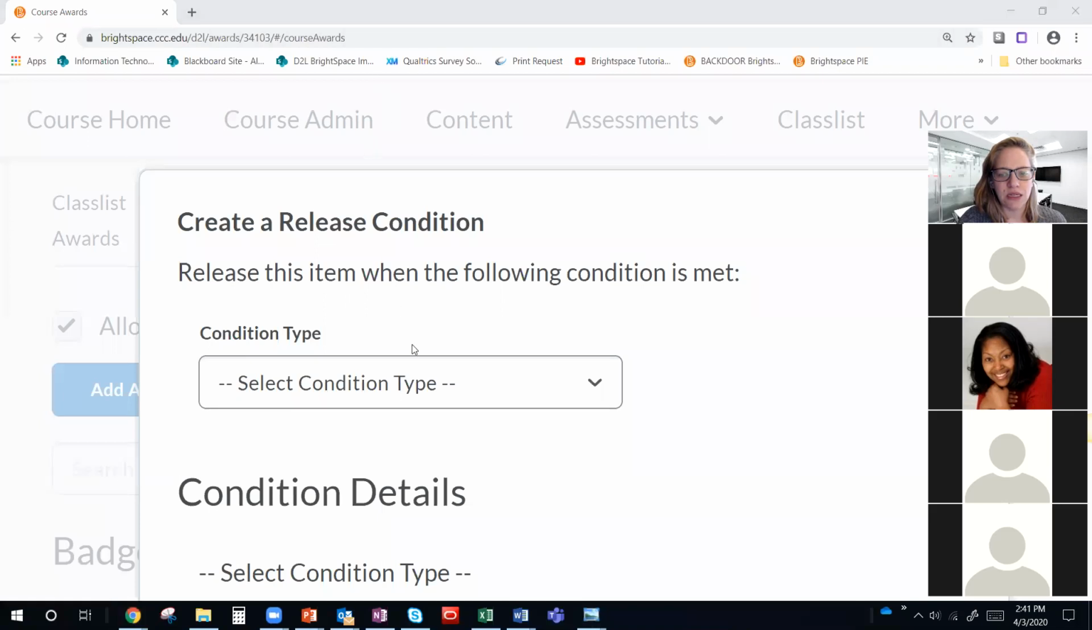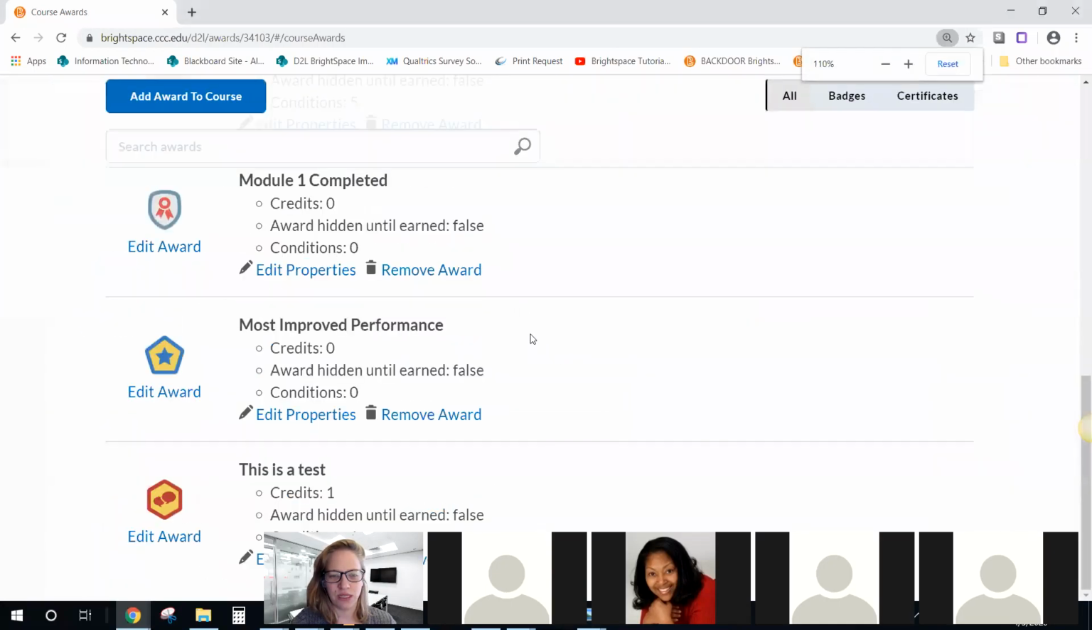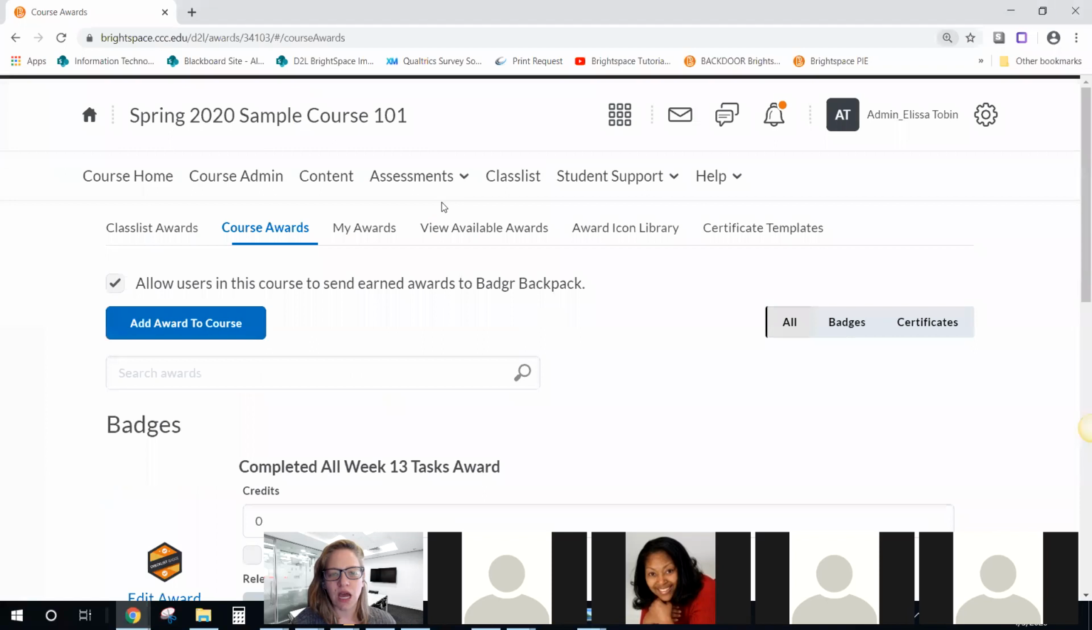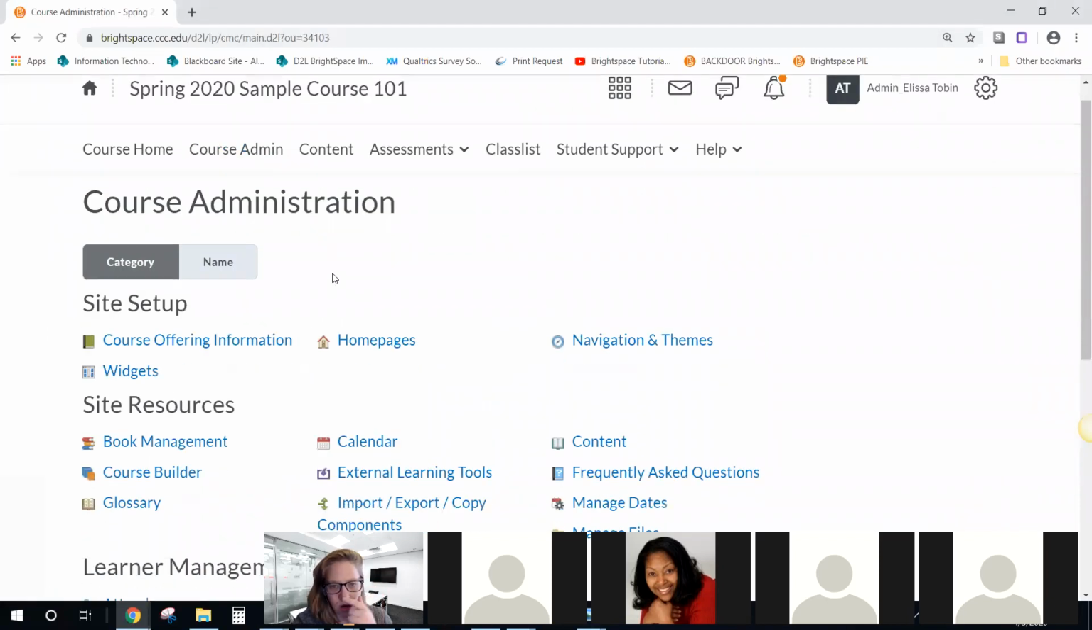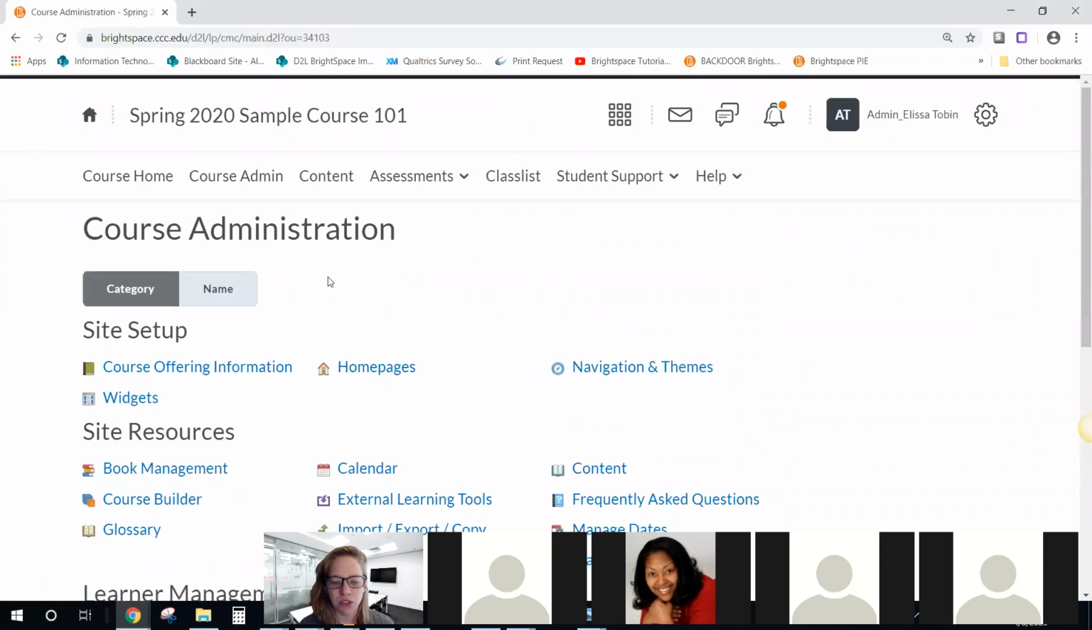last engagement tool. I'm sorry, I have so many windows. I got to move my things around. Okay, the last thing we're going to talk about is intelligent agents. So intelligent agents are Brightspace's ability to automatically email students based on certain criteria happening or not happening.